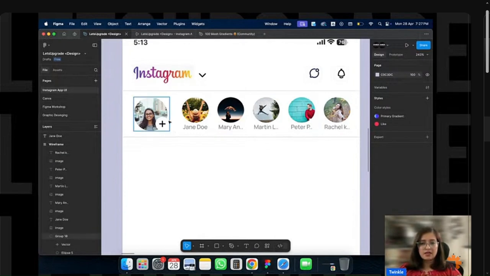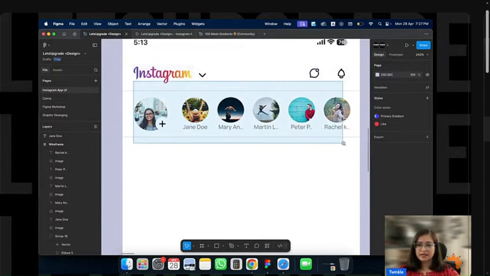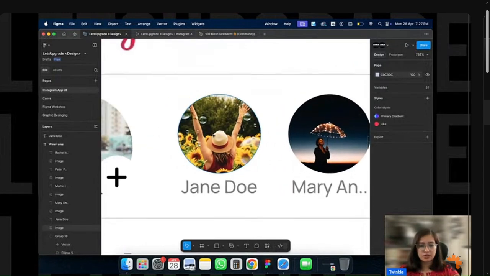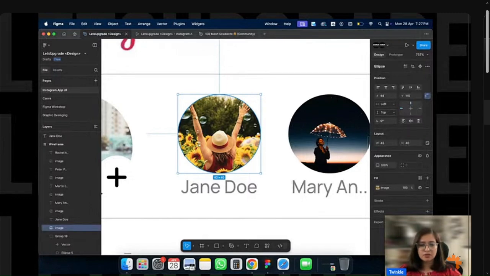Now we have added people who have added their stories. Now we need to add a line that indicates that these people have added these many stories. So what I'm going to do is select this image because I don't want to create another circle and then align it with this one. So instead I'm just going to wait. I just noticed that the width is off.